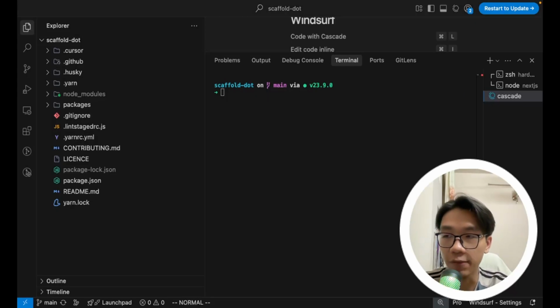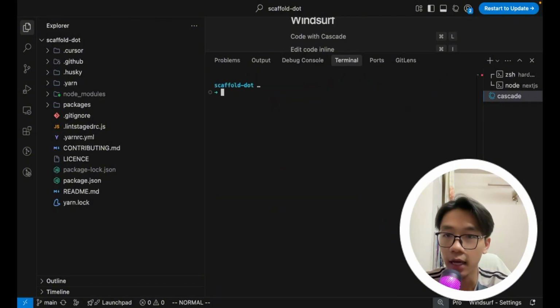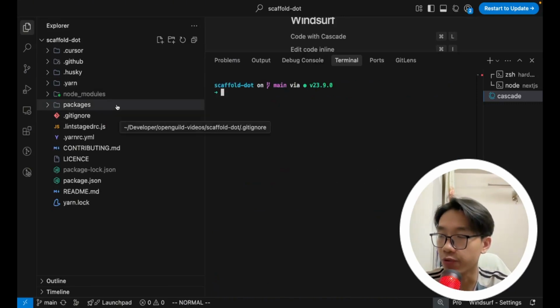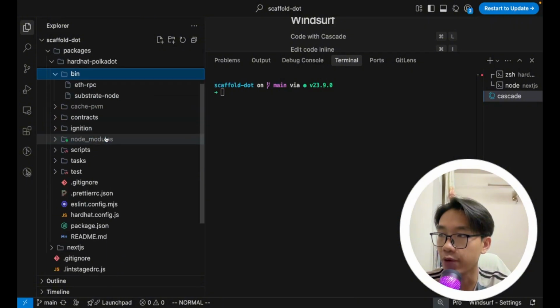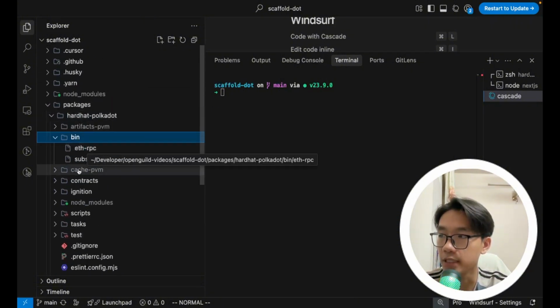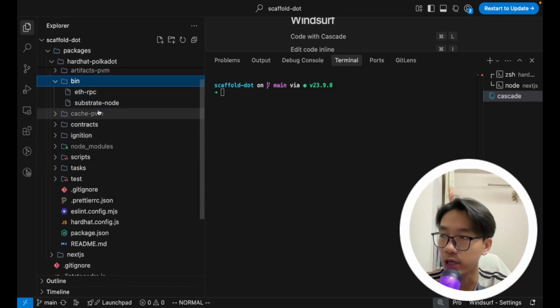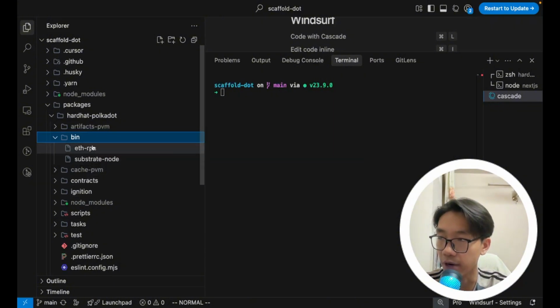And now we get back to Scaffold-DOT, and I expect that you have already installed it, cloned the repository on your local machine. Now what you need to do is run yarn to install all the dependencies for the code base. And remember, we're talking about the substrate node and also the Ethereum adapter node, right? So how do we run that? In the repository, I already prepared the binaries. If you go to the hardhat binary folder, there are two binaries already pre-installed in the repository for you, the eth-rpc and the substrate node.